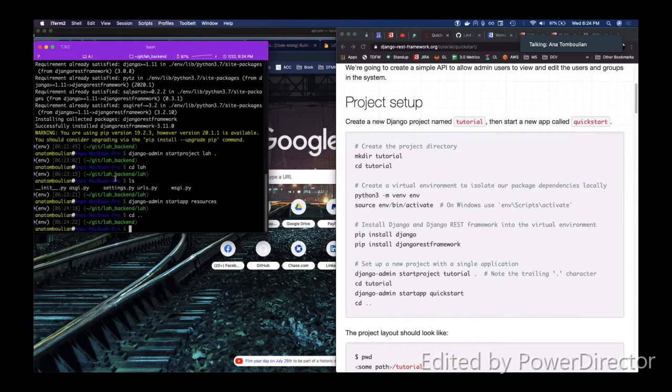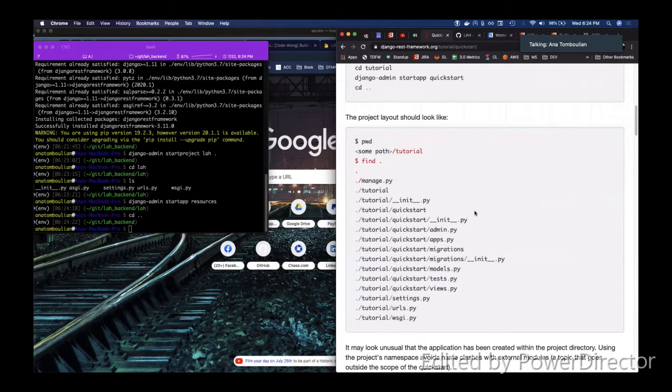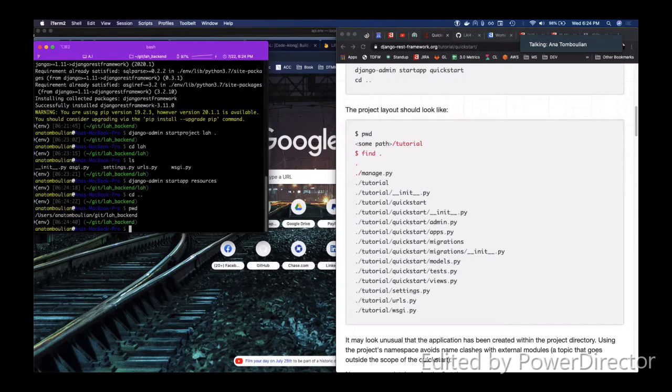So I have this little handy command line reference to know where I'm at all times, because I get confused as hell. I've posted it inside of general if you want to take a look at any point. But yeah, super helpful. So pwd, I'm gonna see where I'm at. This is gonna look different for you guys, but just make sure it has LAH backend at the end.